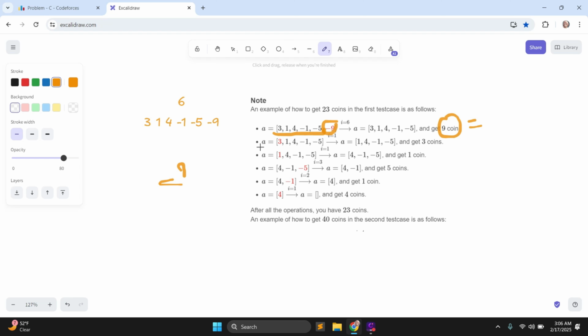The second type of operation is, if my a[i] is positive. As you can see in the second, my a[i] is positive. Then I can replace my whole array with 1, 4, minus 1, minus 5, and add 3 to the answer. Now my answer is 12 and my array is this. Now I hope you understand the problem statement. Now we are going to move to the solution.